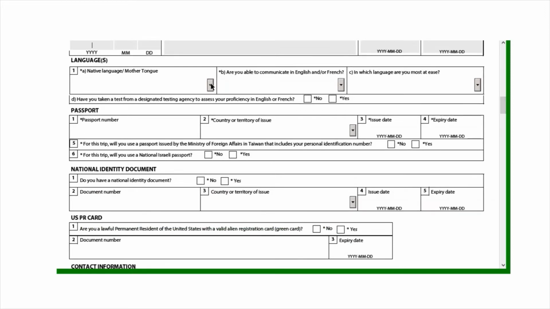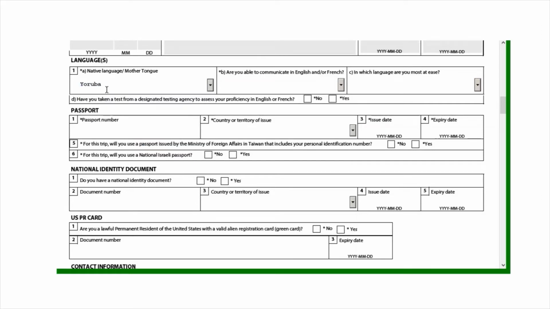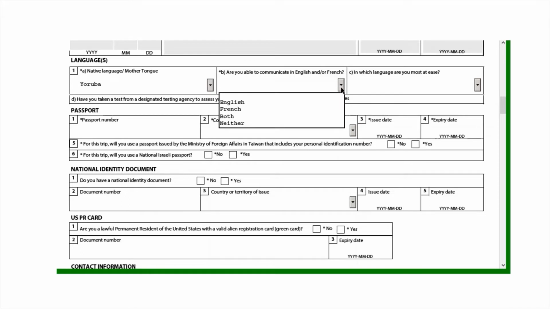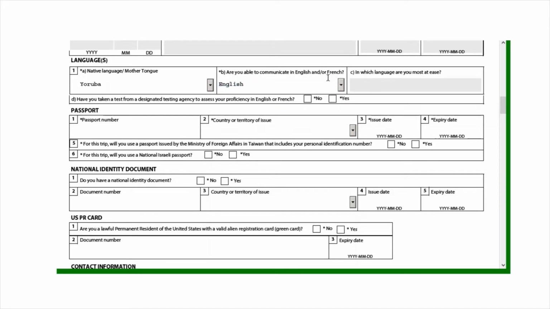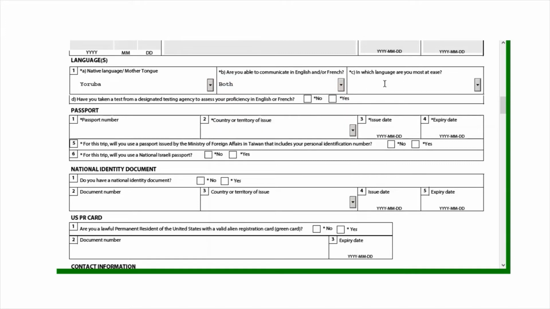Now languages, here you put in your mother's tongue. It's different from official language. Take note of that. So in my case, Yoruba is my mother's tongue. I'll look for Yoruba in the drop down, and Yoruba is here. And then, can I communicate in English and or French? I can communicate in English. If you can communicate in both of them, then you have to write which one you are most at ease with, the one in which you are most proficient.